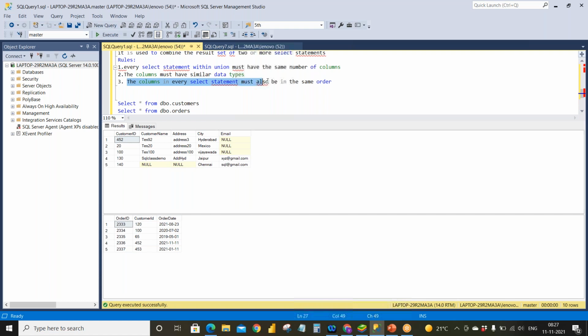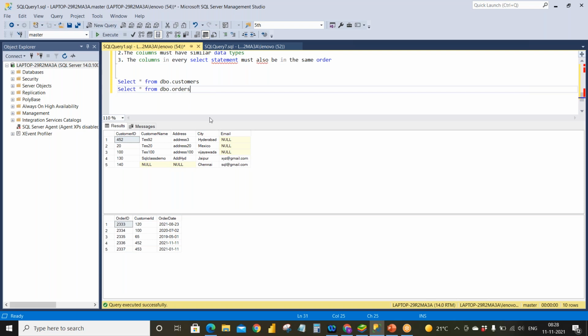And the third rule is the columns in every select statement must also be in the same order. Suppose your order is different. Suppose here we have customer ID first, and in the orders table it is second. It should not happen that way. Customer ID should also be first in the orders table in order to combine with union. So we have two unions: union and union all. I'll tell what is different between union and union all.